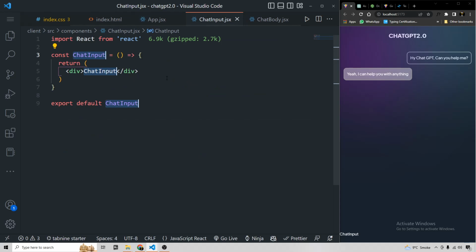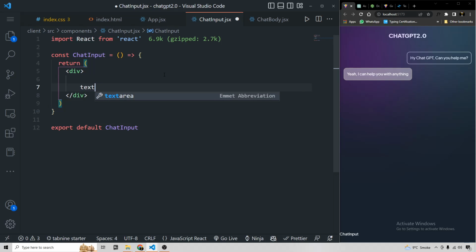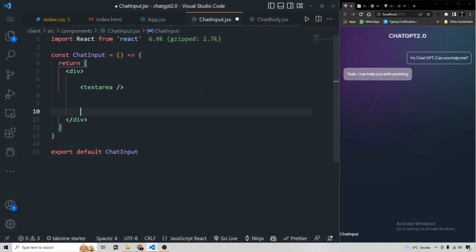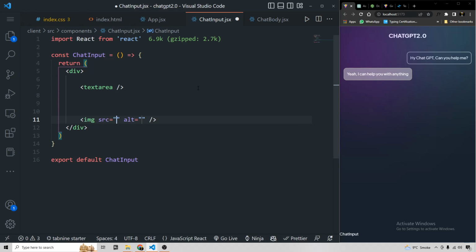Yeah, go to the chat input, and instead of this pretext, here I am making a div. Inside the div I should have a text area and remove all these things. Okay, and it should be self closing like this one, and the last thing should be image. And for the image source, what I will say it as send.png. It lies in the public directory.